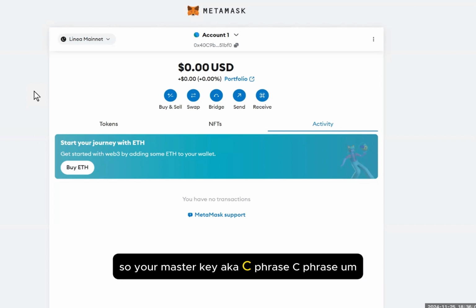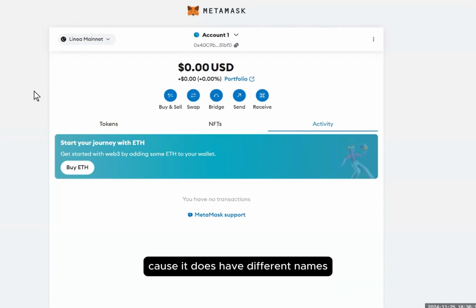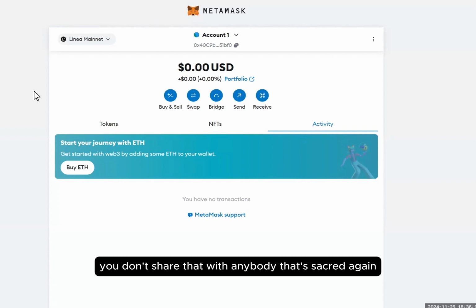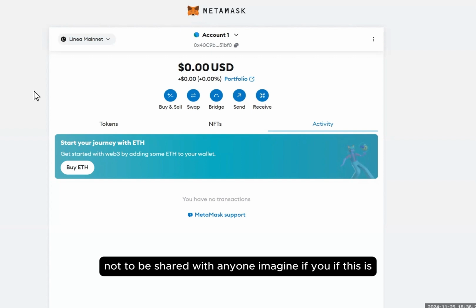So your master key, aka seed phrase, also known as passphrase or secret recovery phrase, because it does have different names depending on the software that you use. All of those are private. You don't share that with anybody. That's sacred. Again, that's to be on paper, not to be shared with anyone.